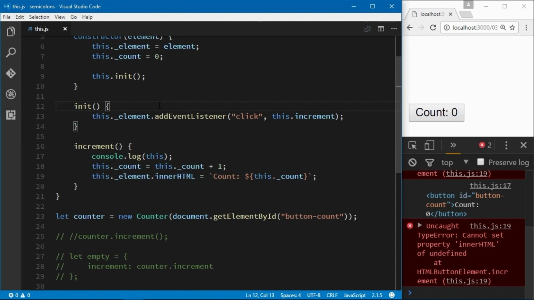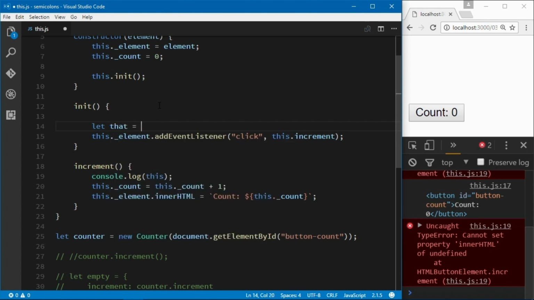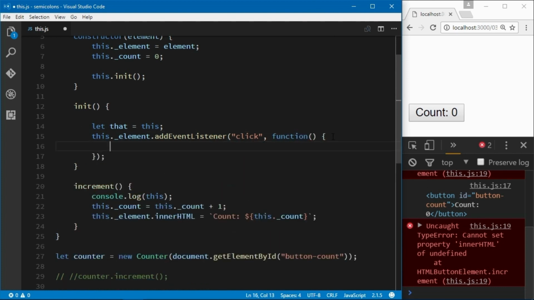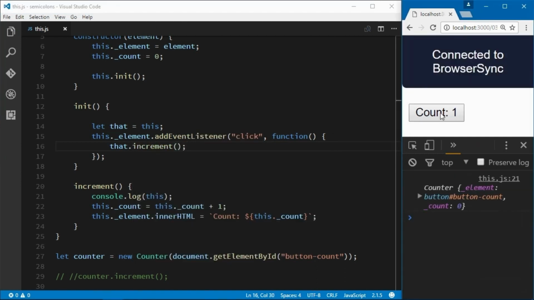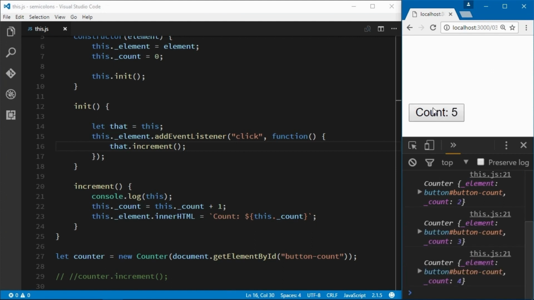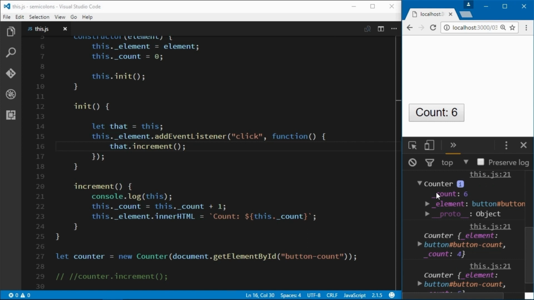The oldest way to get around this particular problem is to just use a closure, and it would look something like this. We would create a variable called that, and we would set that equal to this. Then for our handler function, we wouldn't use our method directly. Instead, we would use just an anonymous function, and inside of it, we would say that.increment. Whenever we save and click on the button, we can see that everything works exactly as it should. Our object that we are seeing inside of the console is our counter object, and then the behavior works. We see the value of count increment.